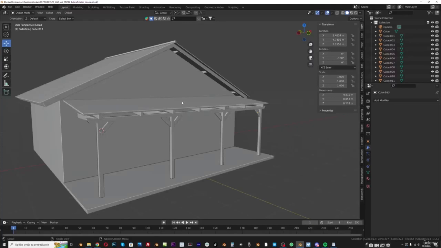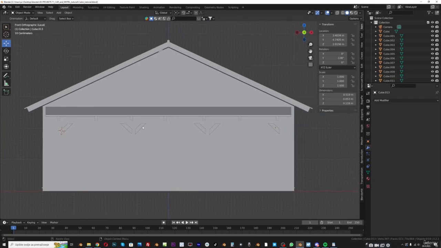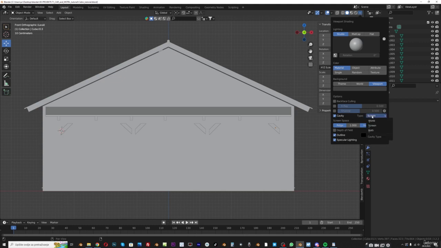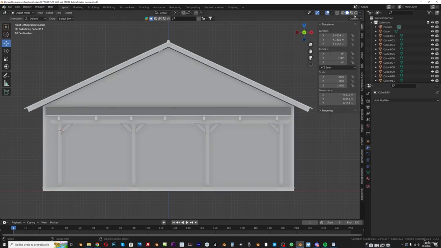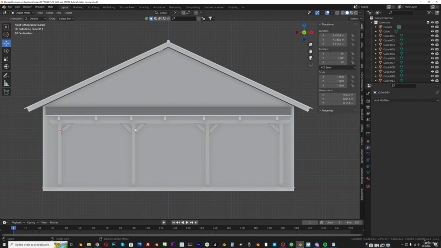Now we can create doors and windows, and I will go with numpad 1. But before we continue, I will just go here to cavity option, and I will change this from screen to world or both, so we can see these shadows and lines here now.